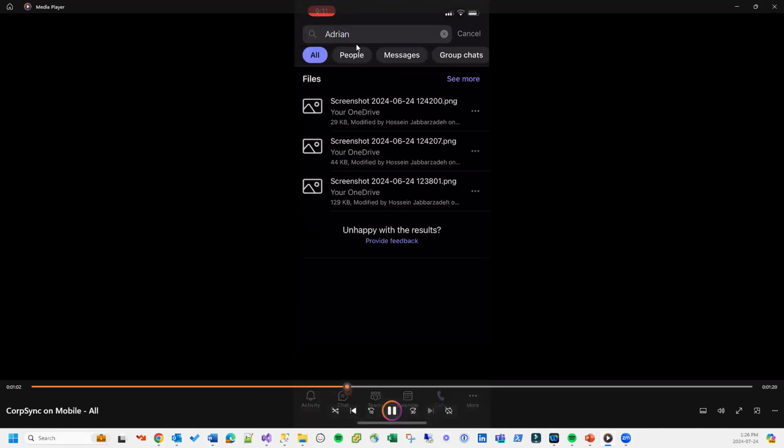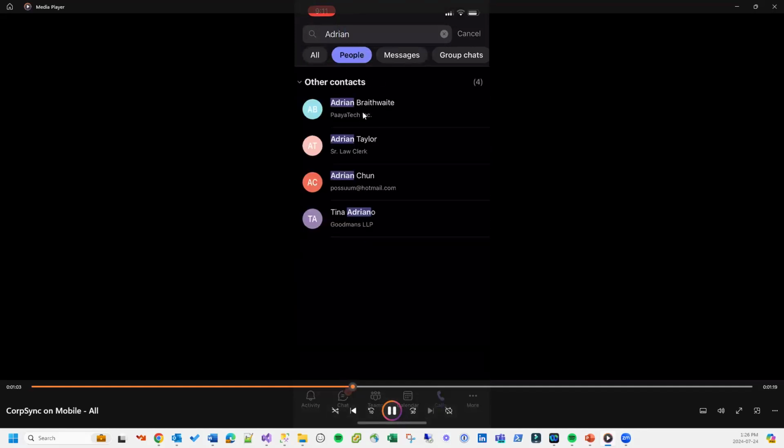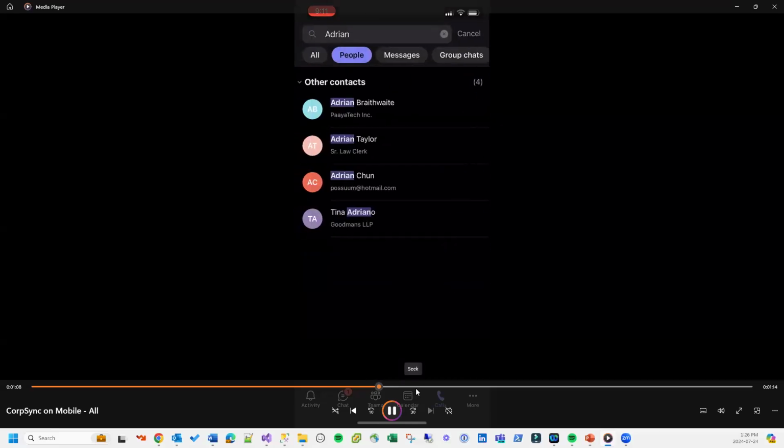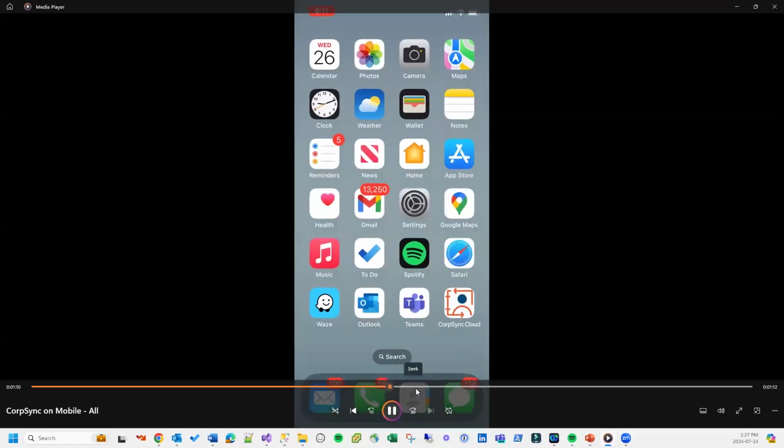you can see that in the People tab, you can see that same name, and if you open it up, you're going to see the same person show up with their home, work, and mobile number. And that's Teams a little bit on the mobile app, but on the actual Teams, the contact is available.